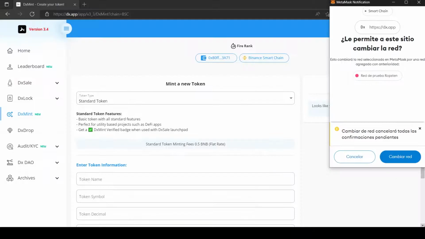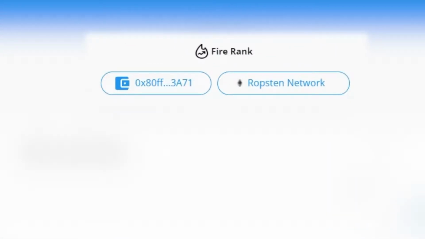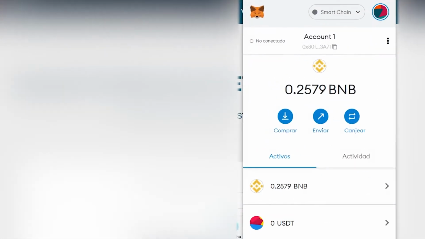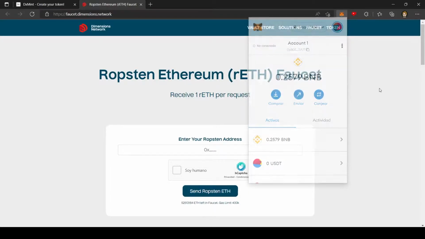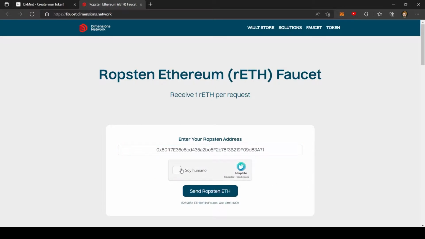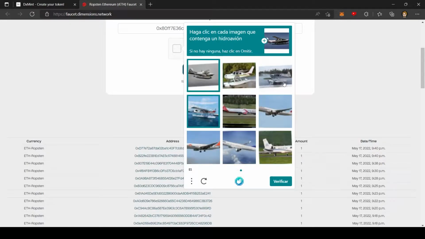Once the MetaMask prompt opens, click on Change Network. As you can see, now you are on the Ropsten network. To get Ropsten ETH, go to the website in the description. Copy your MetaMask address and paste it in the text box. Resolve the CAPTCHA and wait for a few minutes.